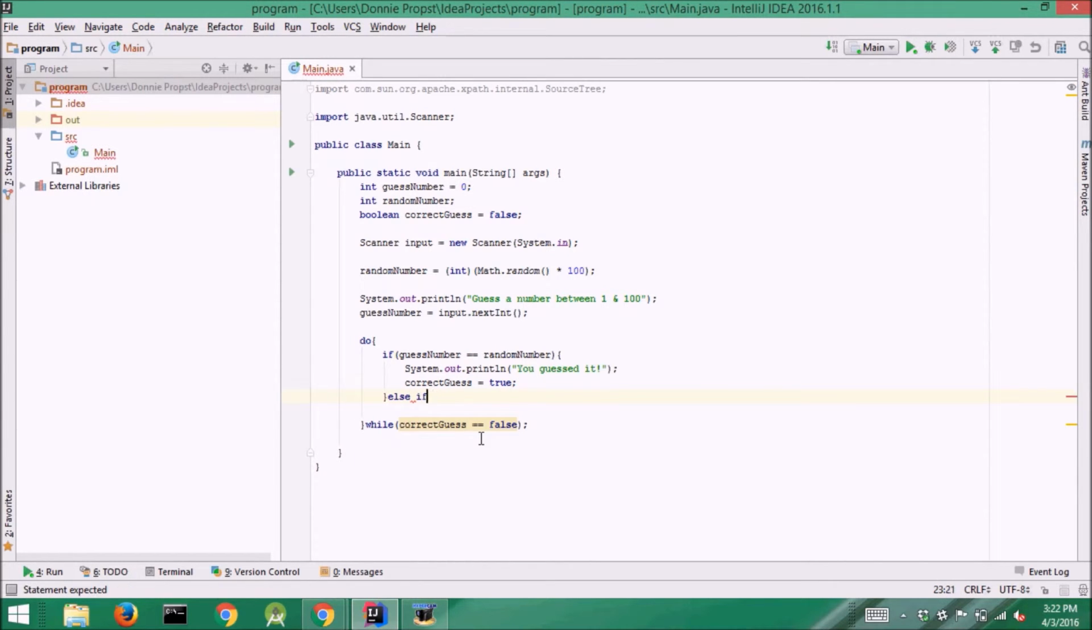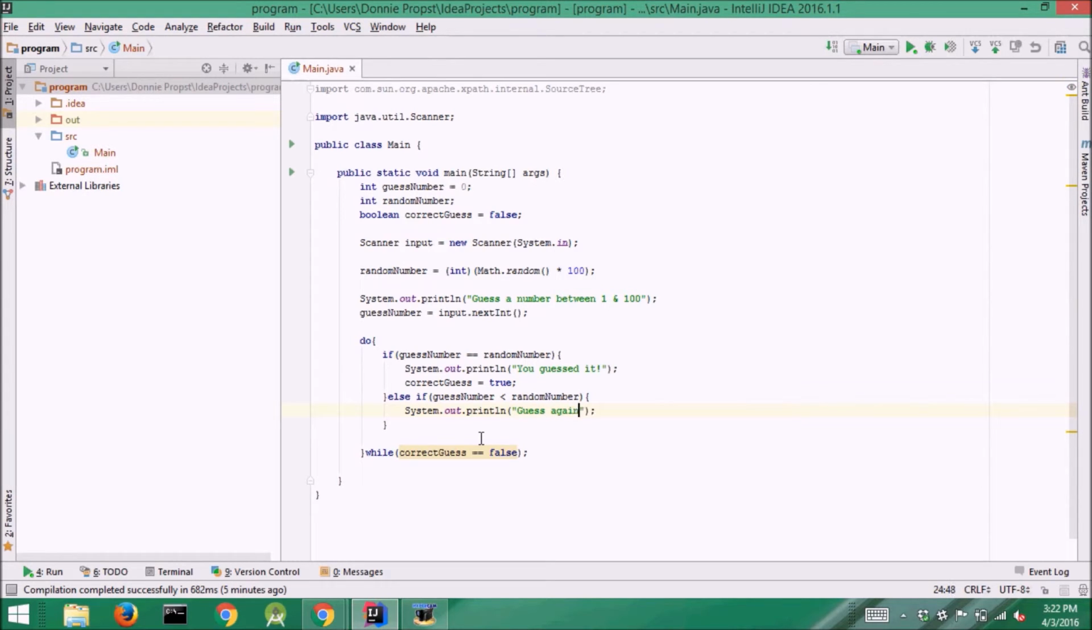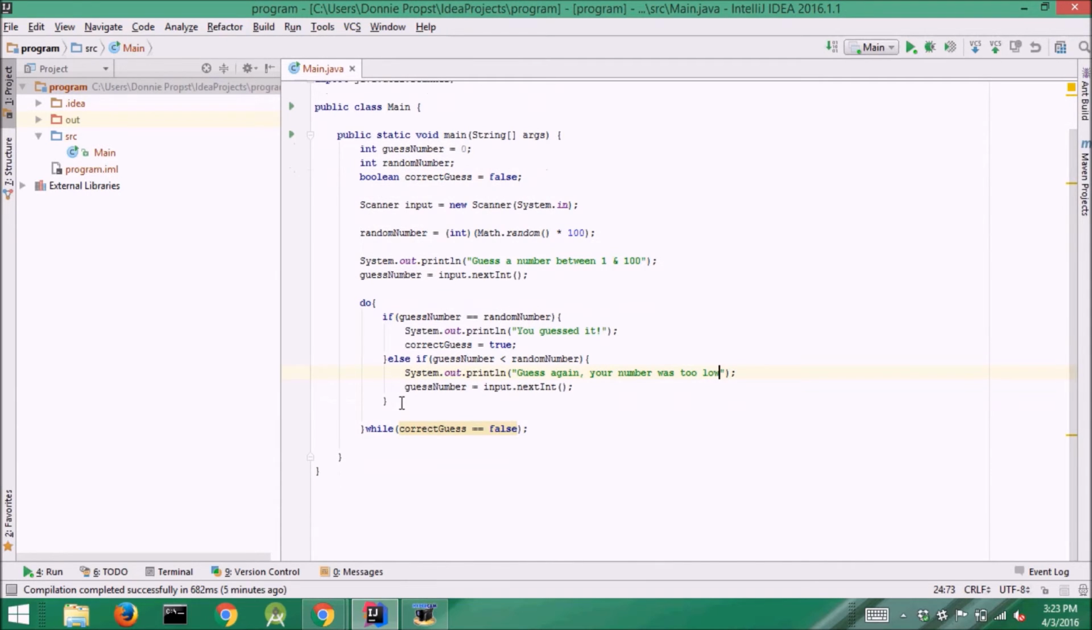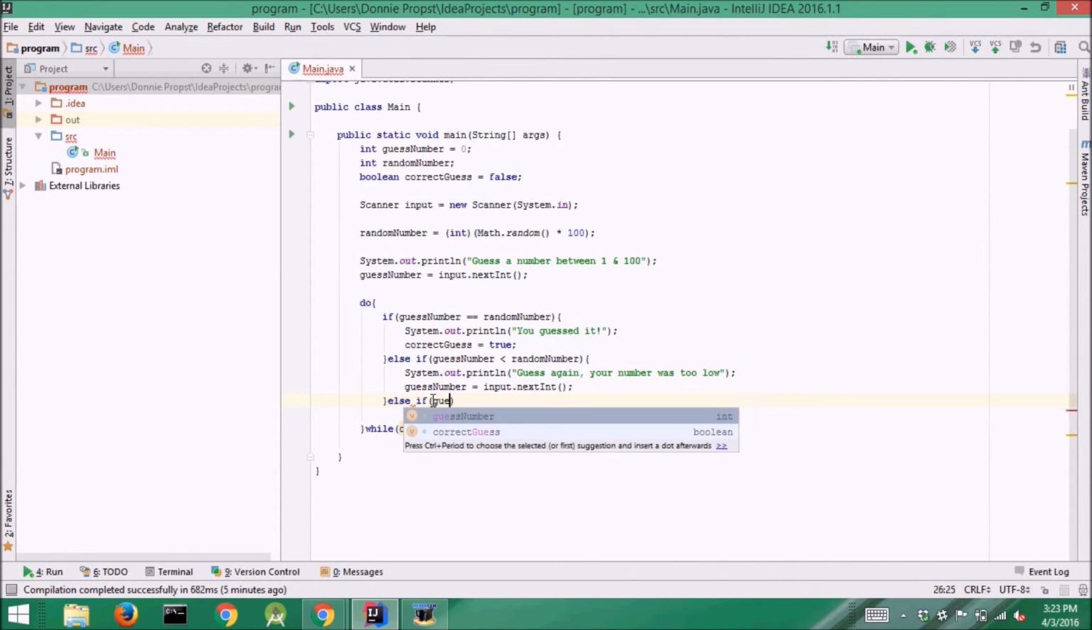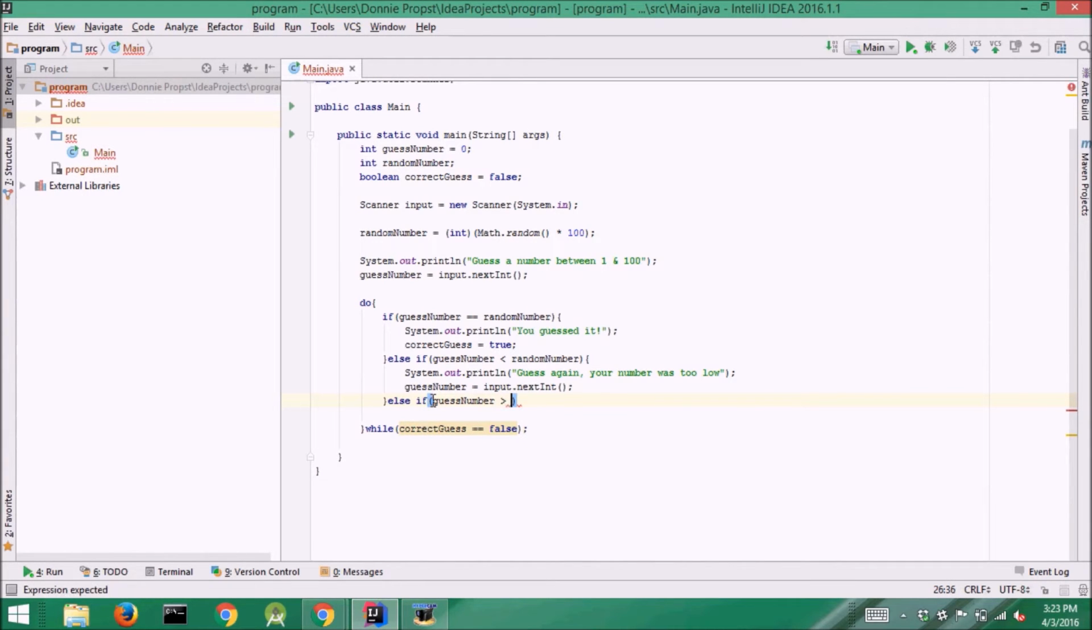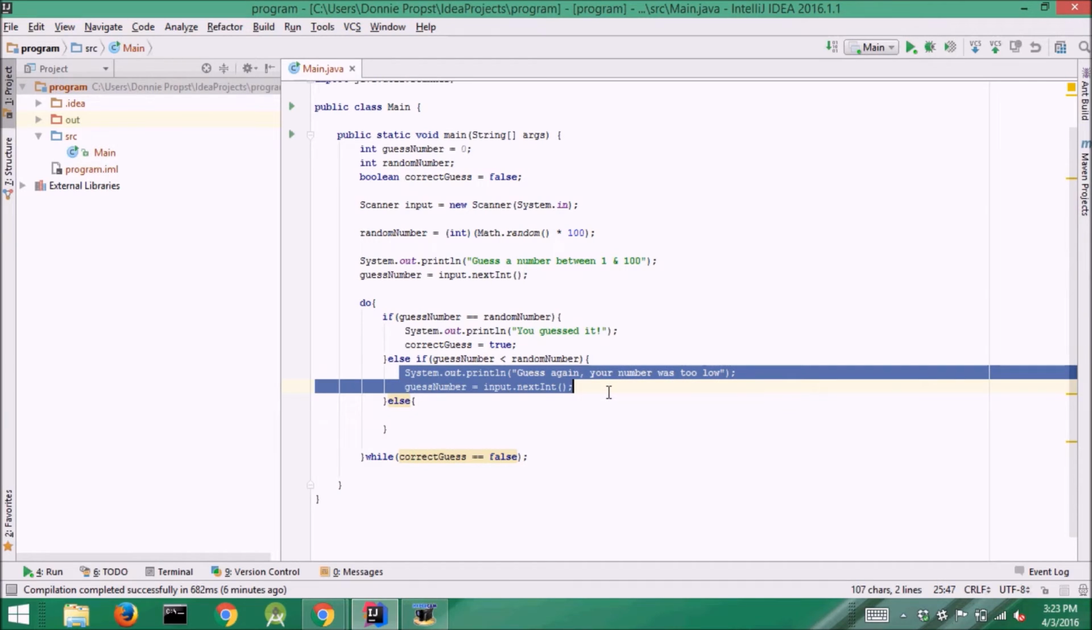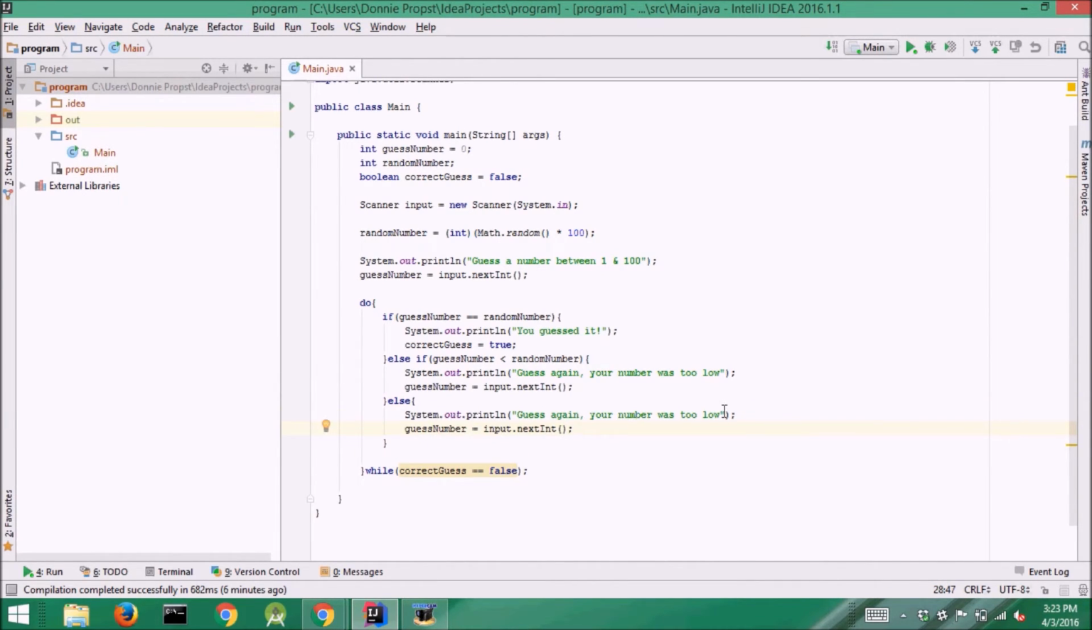But let's say that guess number is less than the random number. So I guessed 30, but the number is 50. We want to say guess again. And then what we're going to do is copy this line and put it right here. And actually we'll give a hint. We'll say guess again, your number was too low. And then the only other case, rather than saying else if, we're just going to say else, okay? Because if it's not equal to and it's not less than, the only other option is that it's greater than. So we're going to just copy those two lines, paste them, and then all we've got to do is change this last one, okay?